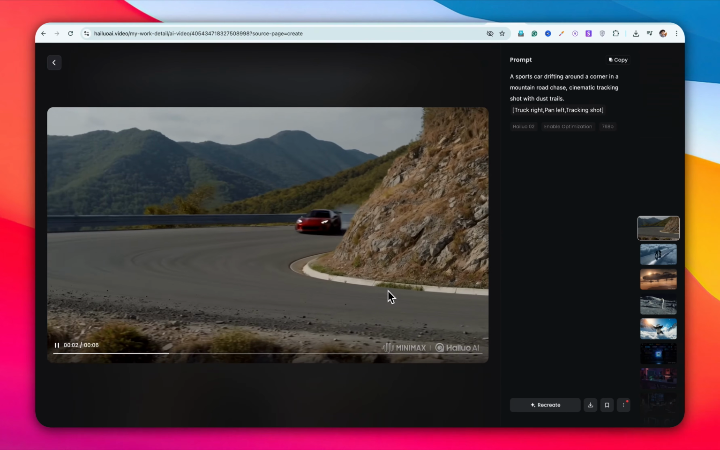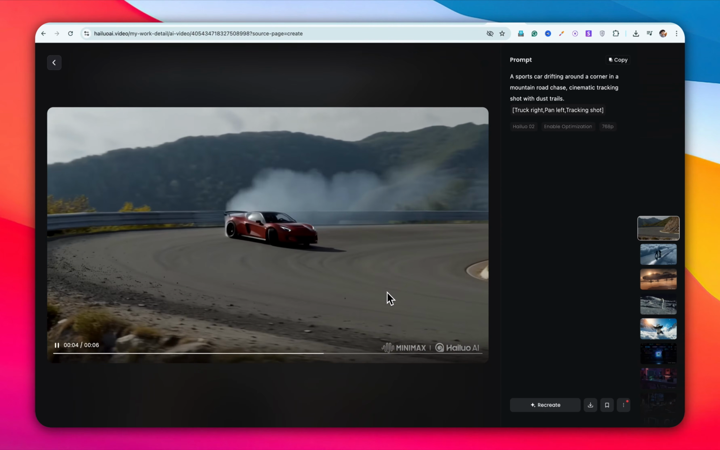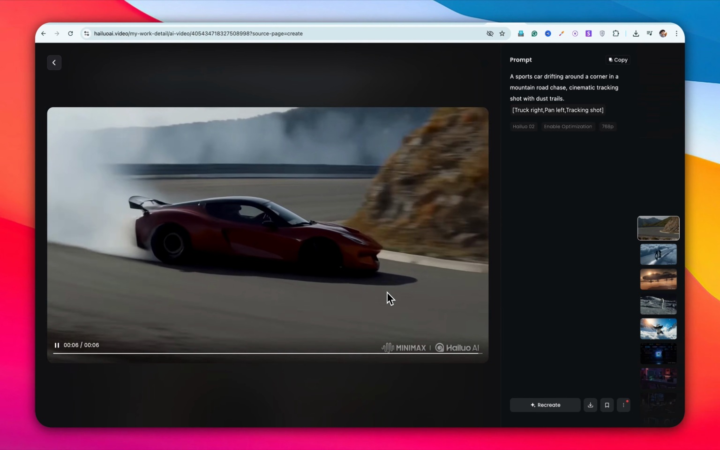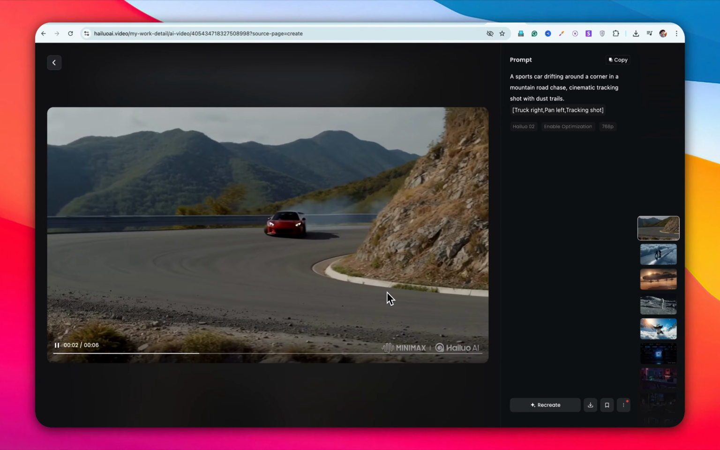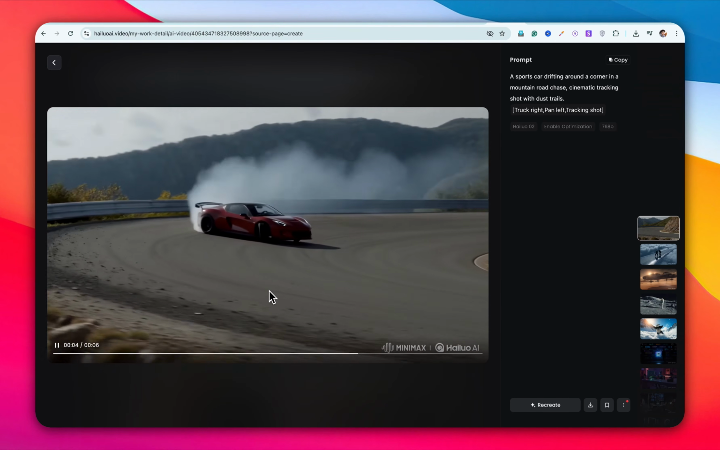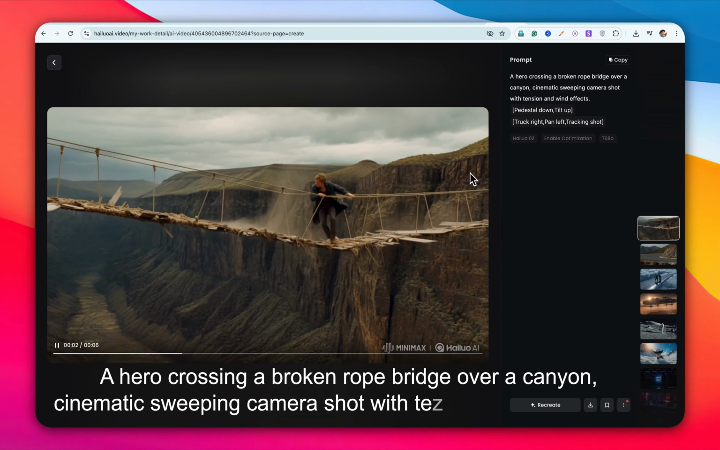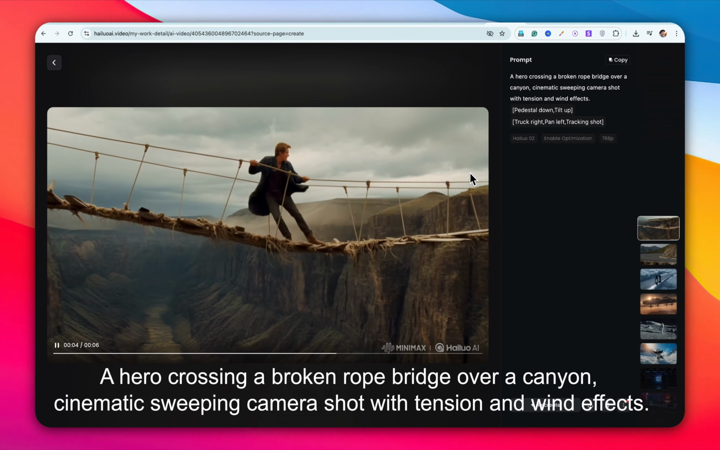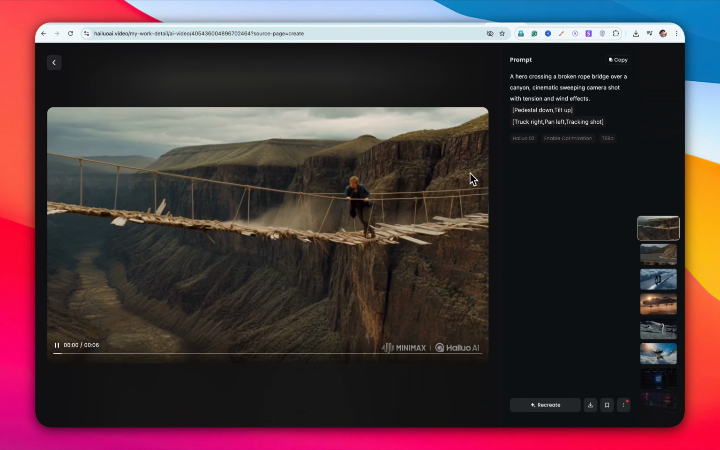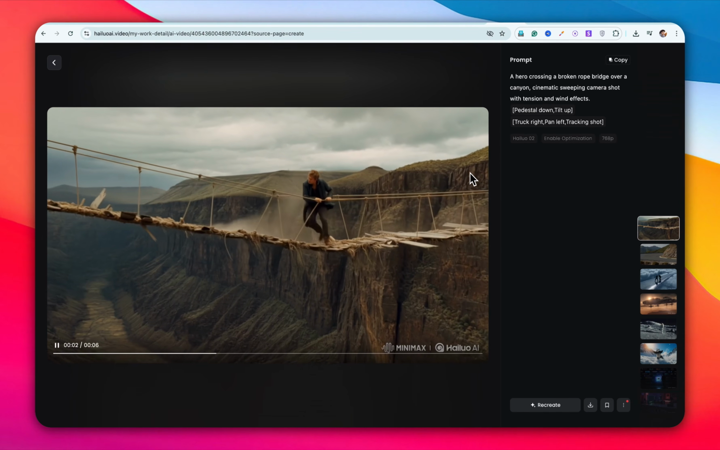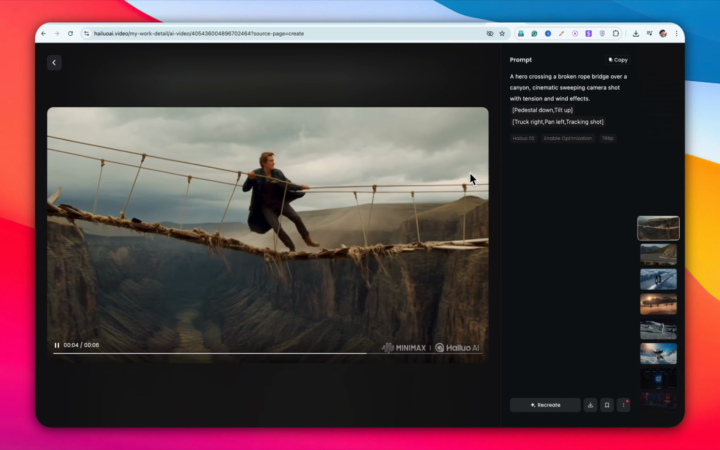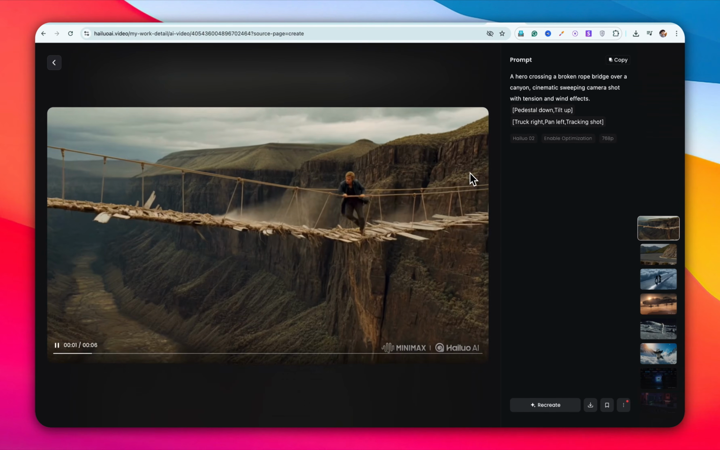The car's drift looks so natural. The way it's sliding across the curve feels like a real action movie sequence. And the camera tracking? It's mind-blowing. I even checked this video frame by frame, and honestly, I'm amazed by the quality. I also generated another video that looks straight up cinematic, like it could be part of a big budget action movie. The hero's expressions, the camera control, the broken rope bridge swaying in the wind, and even the dust particles flying in the air. Everything feels incredibly realistic.